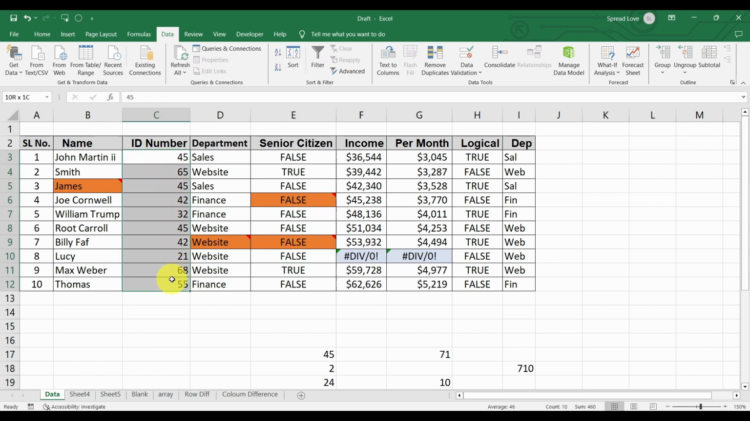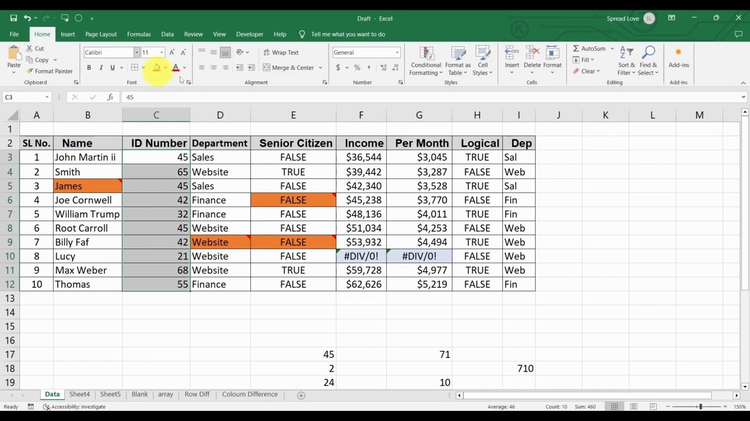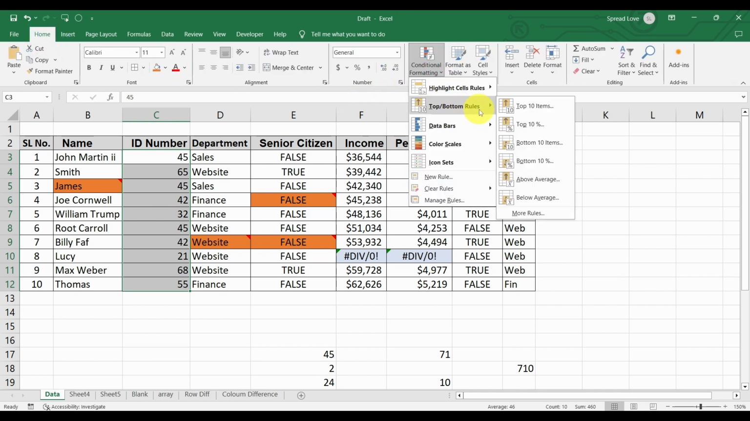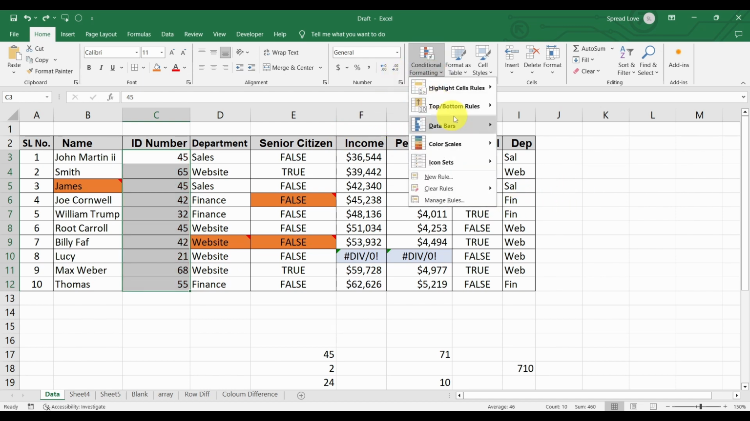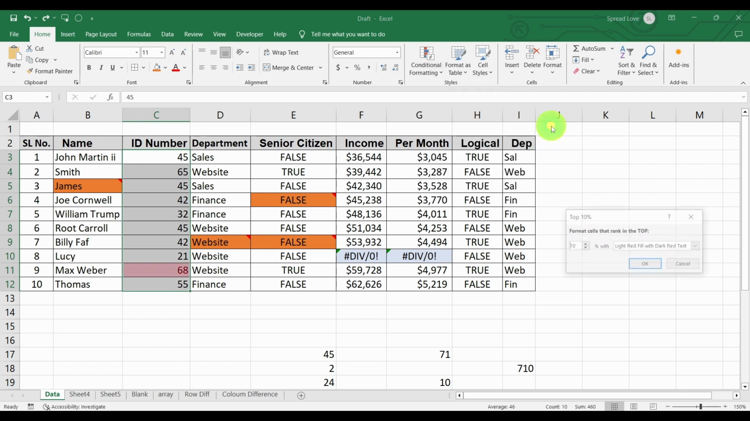So first select this. Let's apply something here. Go to Home, Conditional Formatting, Top Bottom Rules, Top 10%. Here we will select 50%. Okay, so we applied a conditional formatting here.